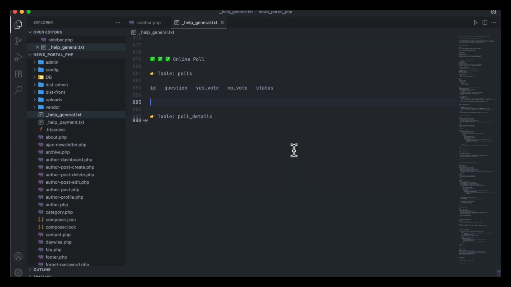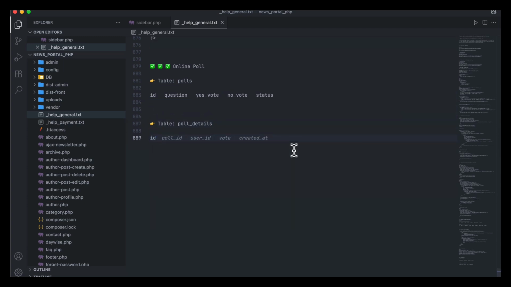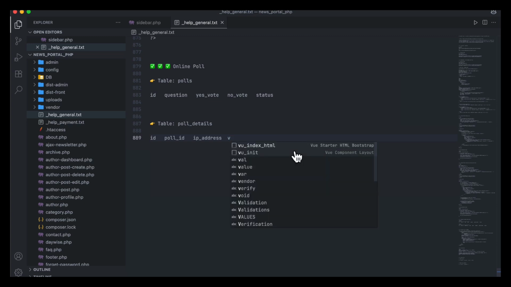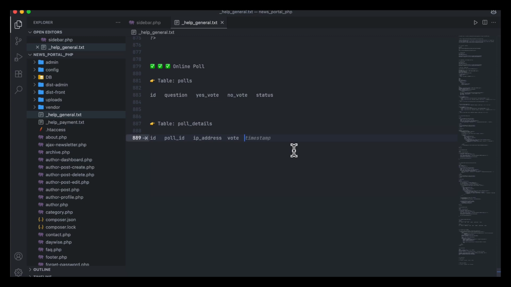So this is a table, and another table will be poll detail, and here I will write ID, and there will be poll ID. So poll ID, then the user who is going to give any vote. I can put the IP address of the user, so that a user cannot give votes for any particular poll 2 times. Vote here you can take yes or no, which he is going to give as the result. And I think it is okay.